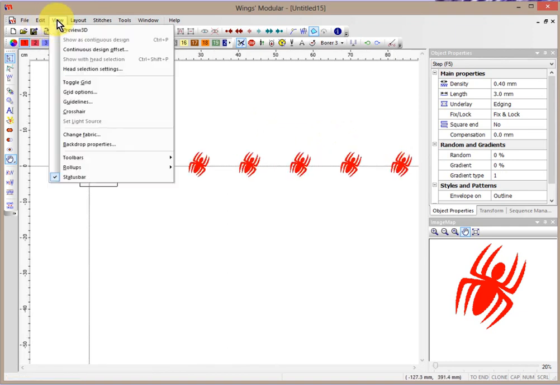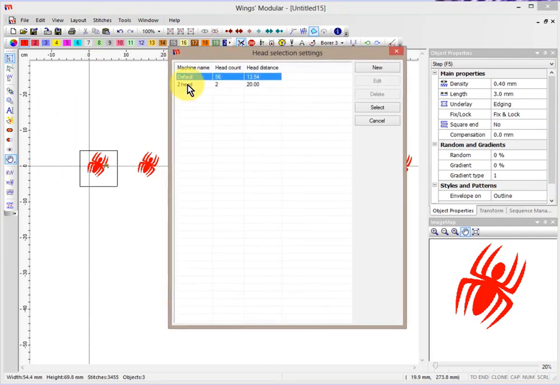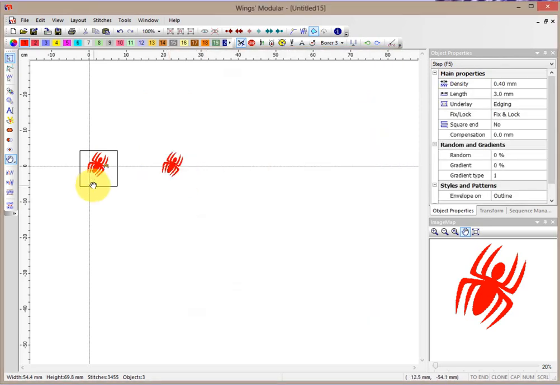Now, if I go to the View and I go to the Head Selection Settings, you can see here that I've got two choices. There's the default, which had a 56 head count, and the distance between the heads was 13.5. I created this one. I called it the 2-head. So if you had a 2-head embroidery machine that has 2 heads and a distance of 20 centimeters between the heads, I'll just select that, and so now we see 2 spiders 20 millimeters apart.